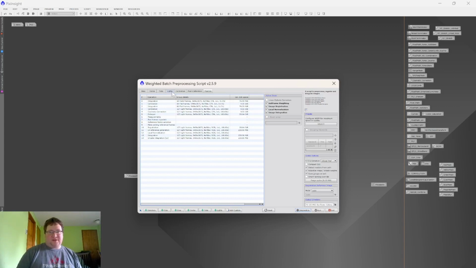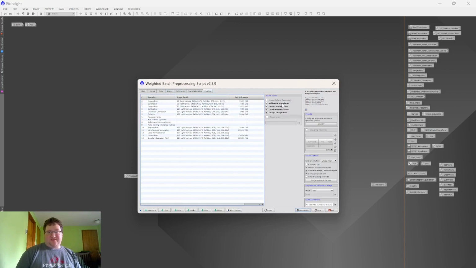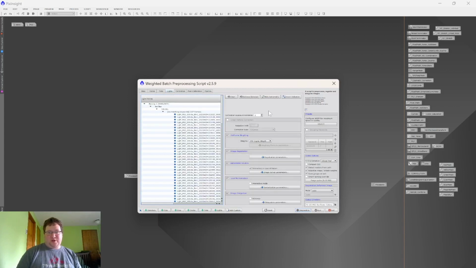So let's go back over here to lights, because you might have seen over here on the pipeline, these are the active steps. So we have subframe weighting, image registration, local normalization, and image integration selected. And so where you would actually choose those, or what you wanted, is over on your light frames tab. You can choose subframe weighting and which one you actually want to use. I use PSF signal weight. I find that it gives me the best results, to me it just seems a little bit better in selecting what frames to keep.